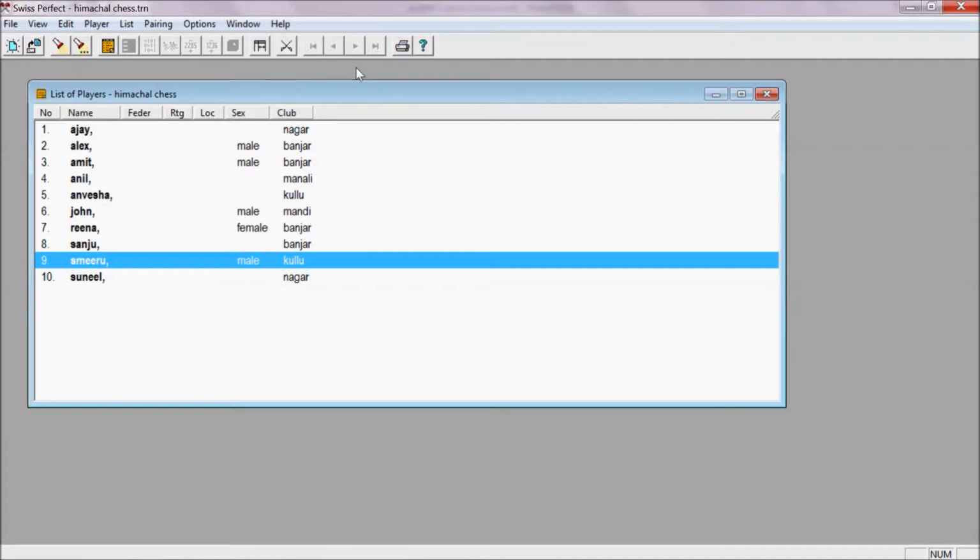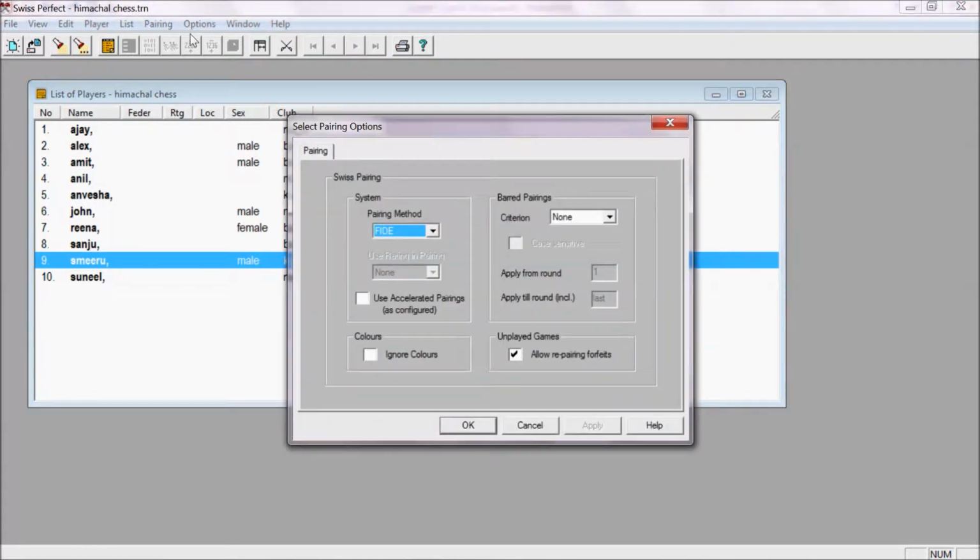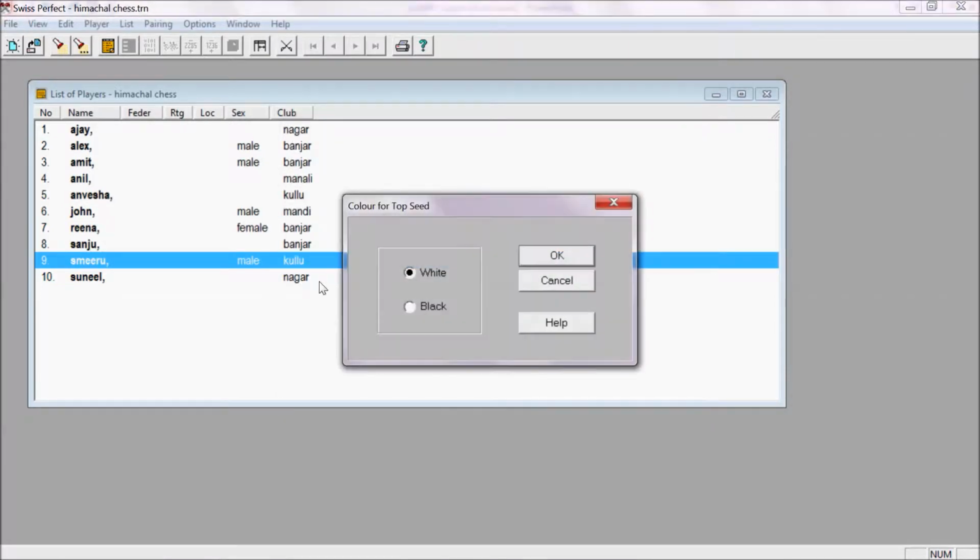Let us pair a round. So for pairing, what you have to do is just click the pairing button and click the OK button. Color for top seed is your choice. You can either give him white or black.